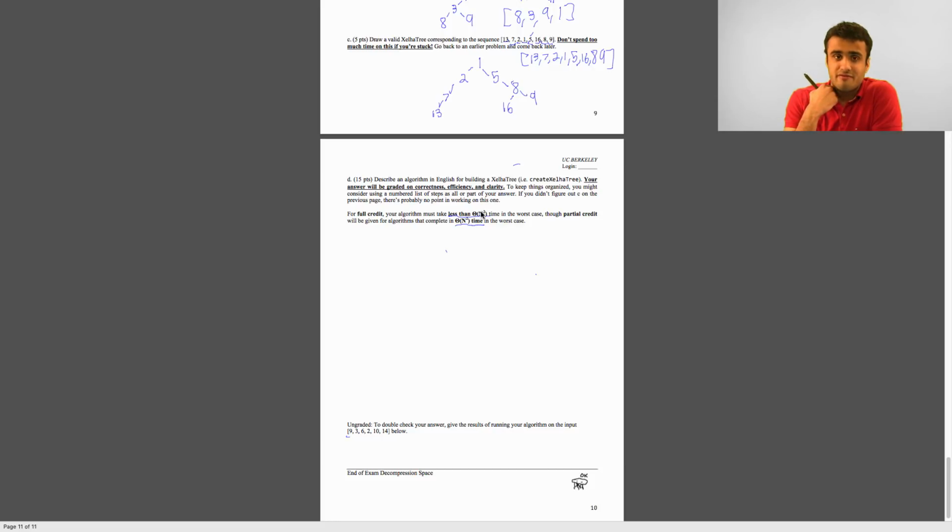Now, it may be very tempting to try to jump into the algorithm that takes less than theta n squared time. After all, you want to get all that full credit, right? But before we do that, why don't we just start off with a more natural solution and try to work ourselves up to a less than theta n squared solution.